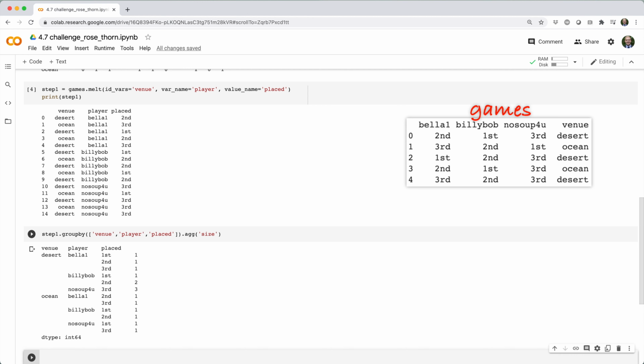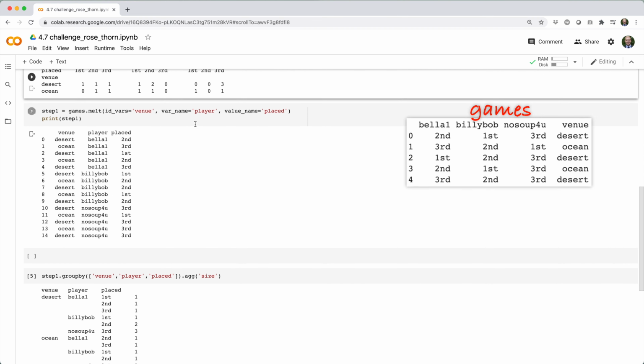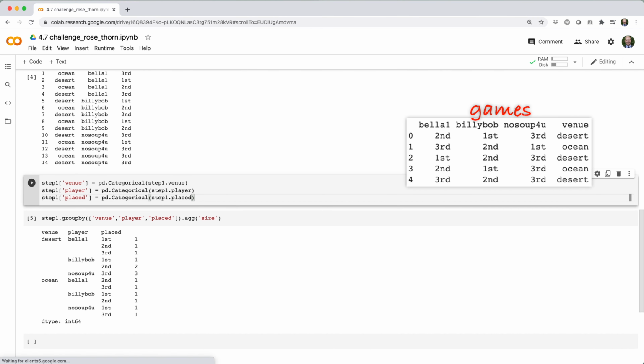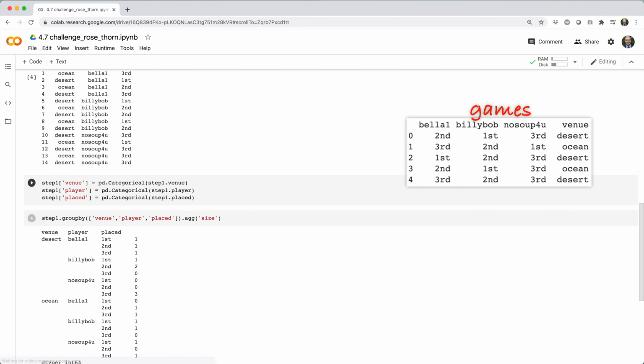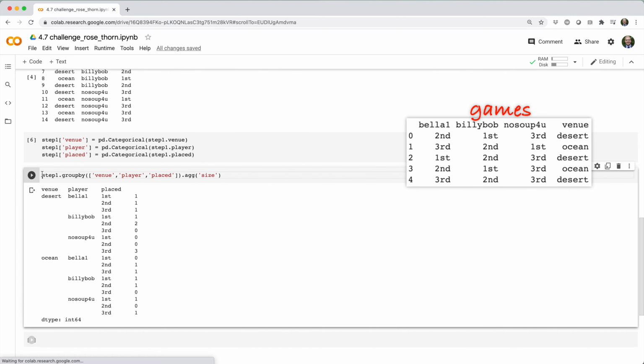There's a few ways we can fix this, but one really cool way is, let's go back to step 1 and convert venue, player, and place to categoricals. Now when we group the data in step 2, all of those unobserved triplets are actually included in the result.